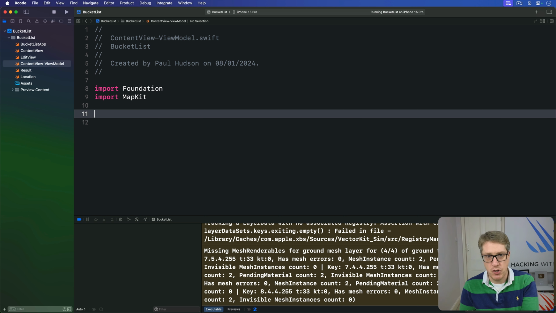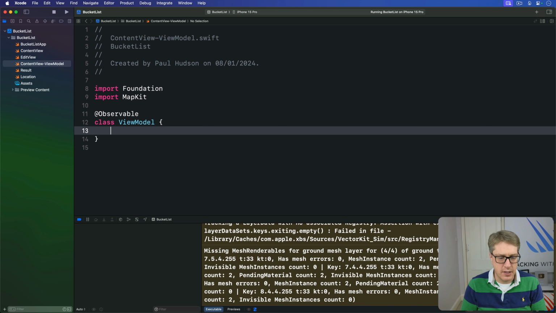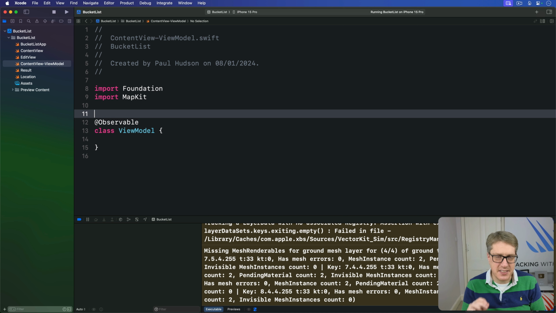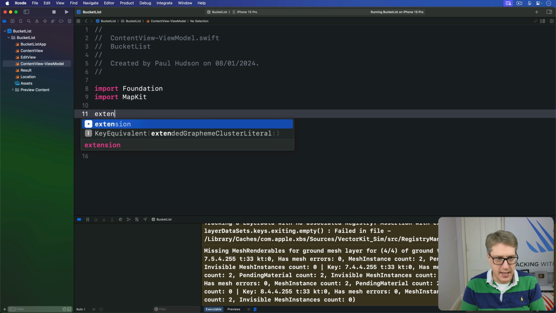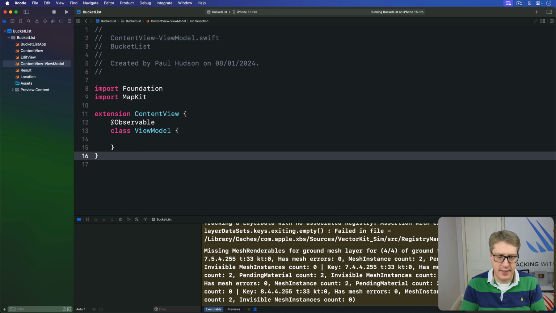First, we'll make a new class with the Observable macro attached to it, so we can report back changes to any SwiftUI view that's watching. We can say, @Observable class ViewModel, like that. Just open and close braces. Now, as well as that, what I want you to do is take this class, including the macro, and place it inside an extension on ContentView, like this. Extension ContentView, then all that previous code, like that.